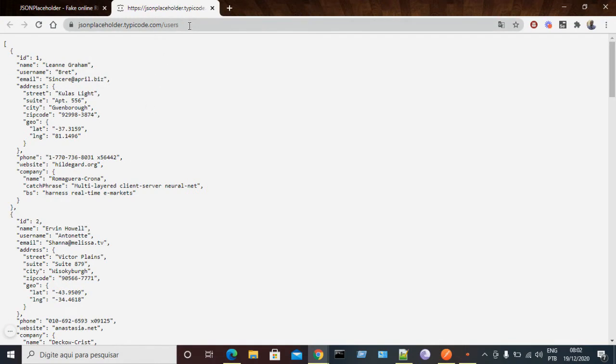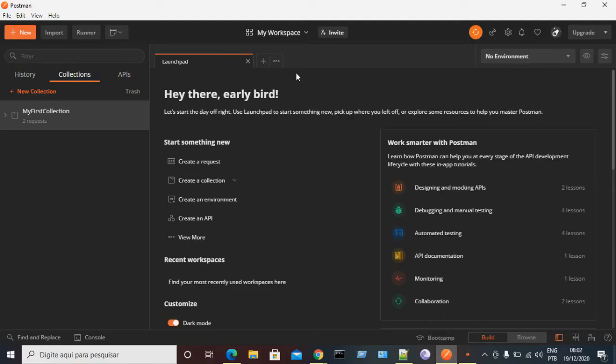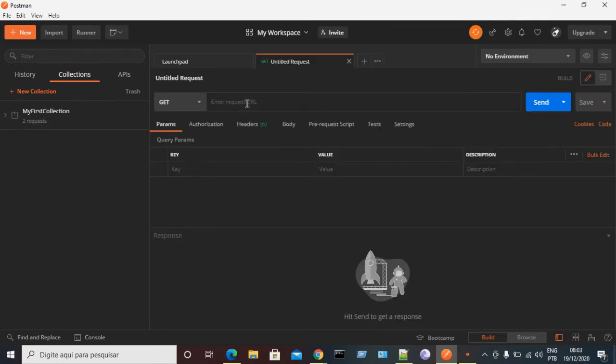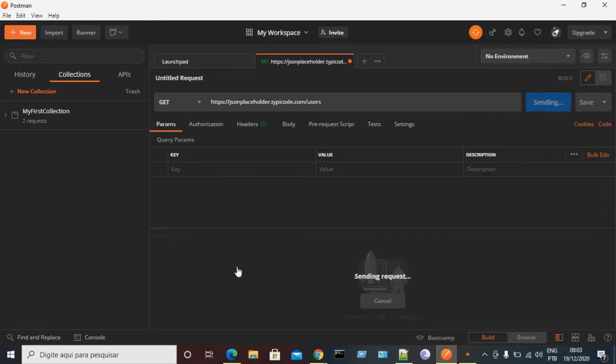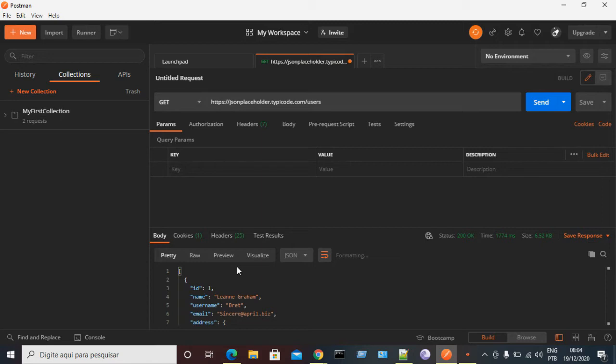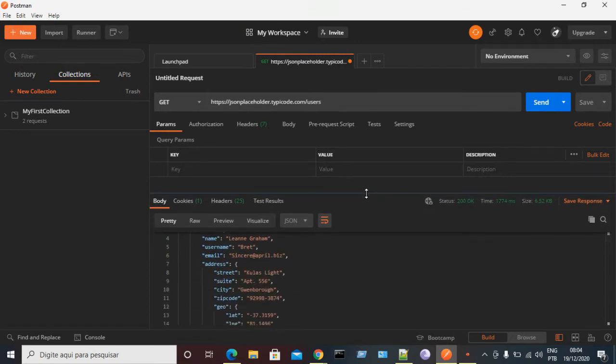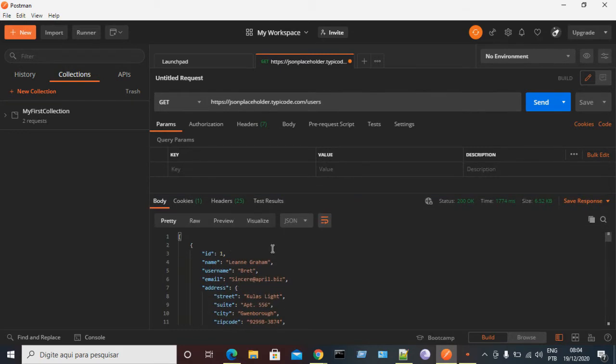Okay, so let's copy this URL here, and let's go back to Postman. Here on the UI of Postman, you are gonna click here to open a new tab. Okay, let's paste the URL here, right? Let's hit the button send to check the list of 10 users. Okay, you can see here the response is okay. Let me just expand here, and you can see here that Leanne Graham.